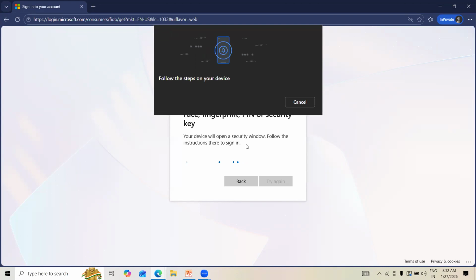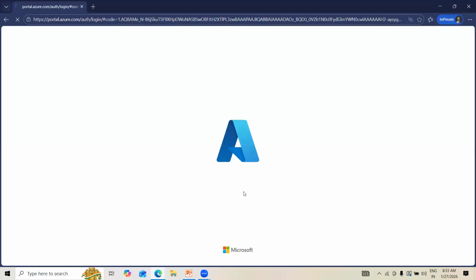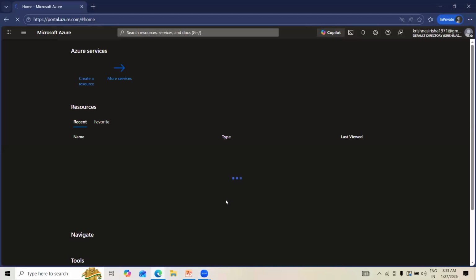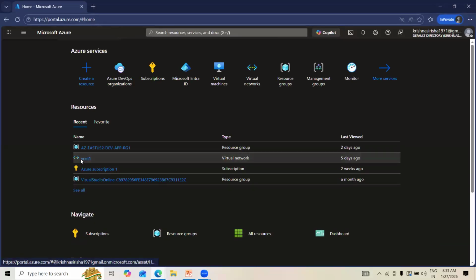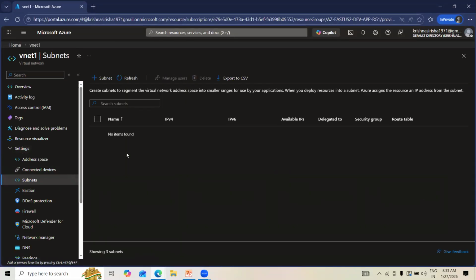Let me connect the portal now. So connect my portal now. I already created one network last time, a virtual network. In this virtual network, I have subnets also. 3 subnets I have created.